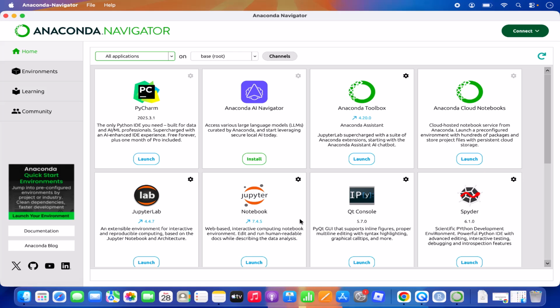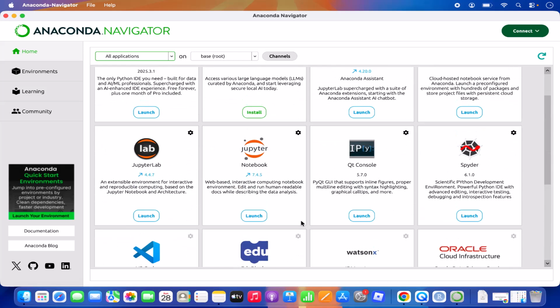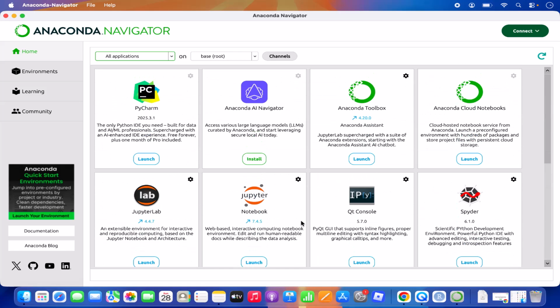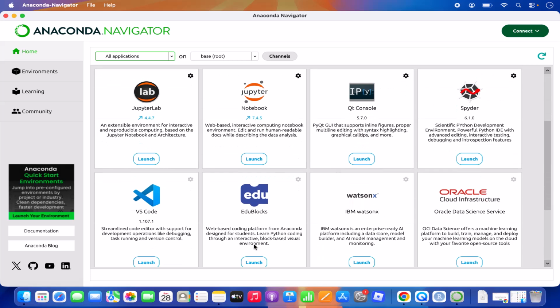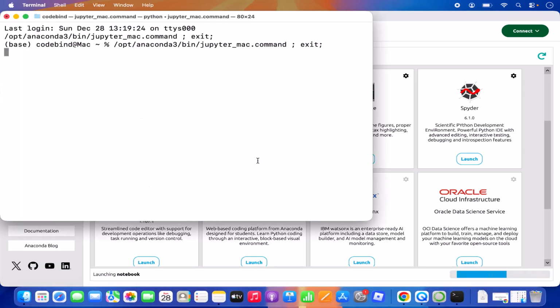So for now, what we are going to do is we are going to open the Jupyter Notebook. So let me just click on this Jupyter Notebook option, which is installed with the Anaconda distribution. So let me click on launch in front of Jupyter Notebook option, and it's going to start the Jupyter Notebook.